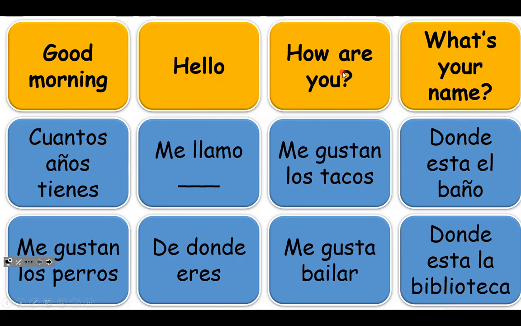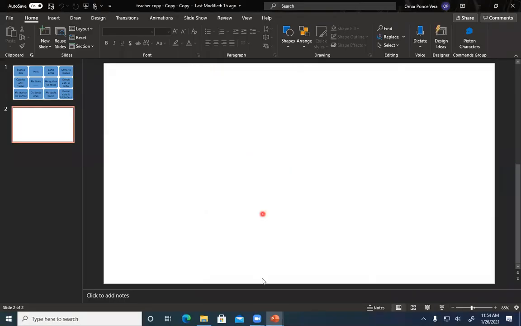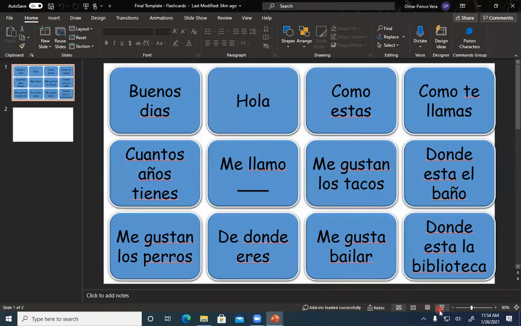Now, what we're going to do today is we're going to make it so when you click on it again, it returns to the blue side instead of finishing the presentation. Here's an example of what the final product should look like.